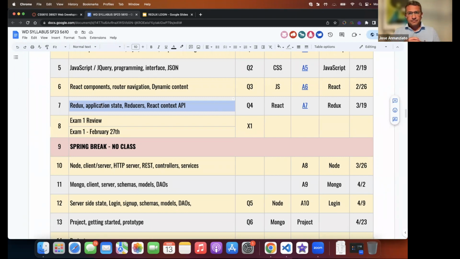But that state is only available within a particular component, within a particular screen. We don't know how to share that state outside of the component. We could share the state of a component maybe with its child components, because we could pass data down to the child. We can even pass functions down to the child so that the child can talk back to the parent, so they can communicate.